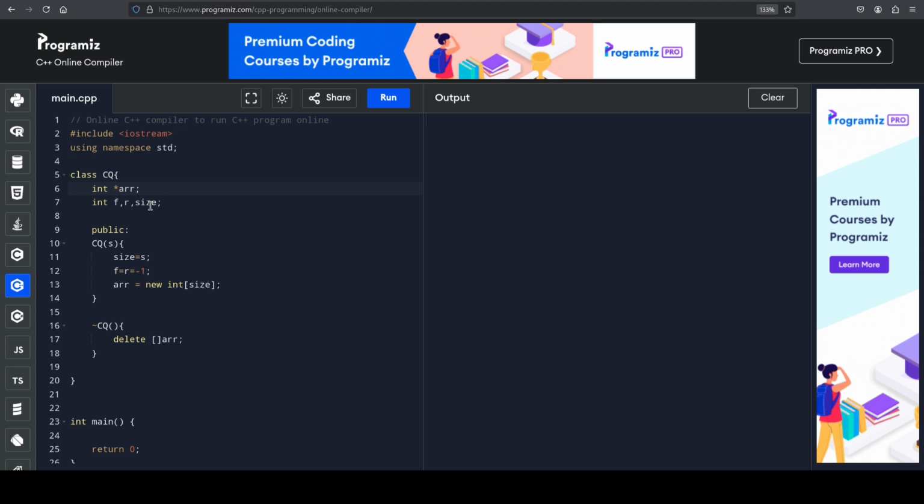If you don't know what a heap is, let me know down in the comments and I'm going to answer that. Then we have our front, our rear, and our size. Size meaning the size of our queue. Then we have our constructor. Inside of it we pass the size, and we make it equal to our local size variable.